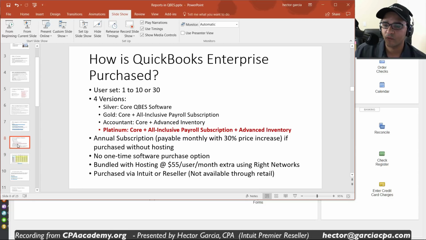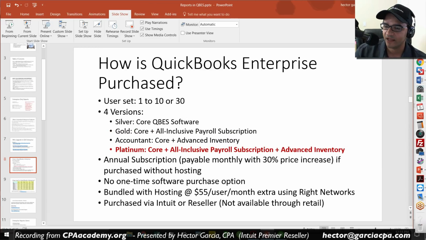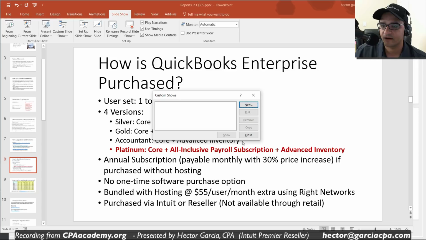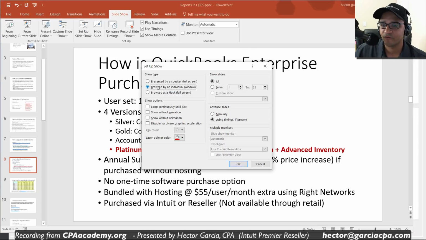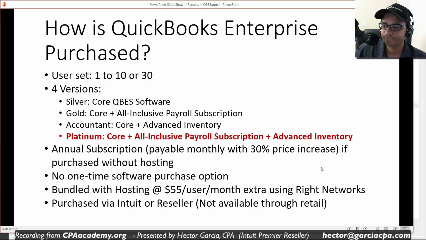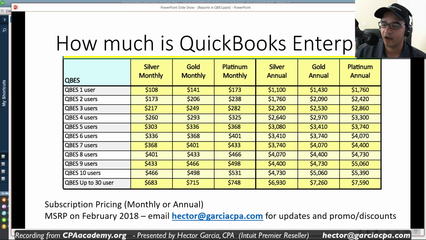I wanted to cover real quick how QuickBooks Enterprise is purchased. You can buy between 1 to 10 users or 30 users. There are 4 versions depending on the features that you want. It's only subscription based, typically annual. There's no option to buy a one-time software. And there's also an option to bundle it with hosting services.